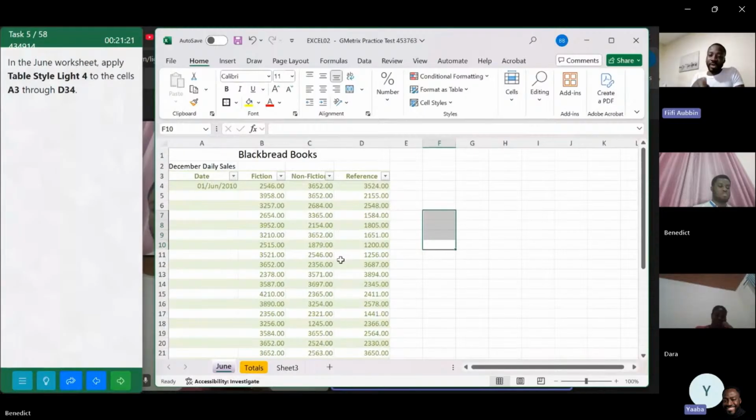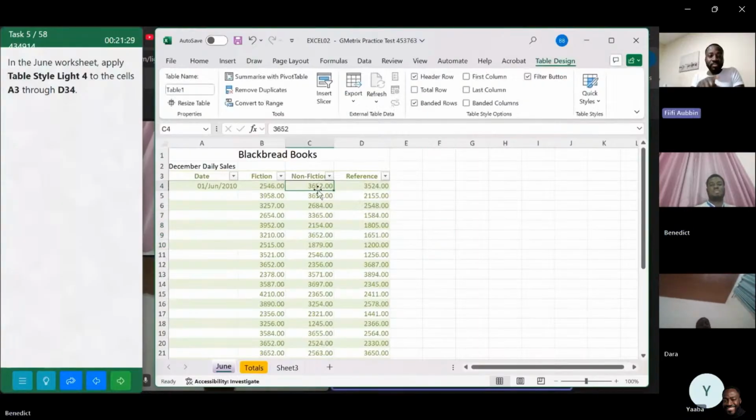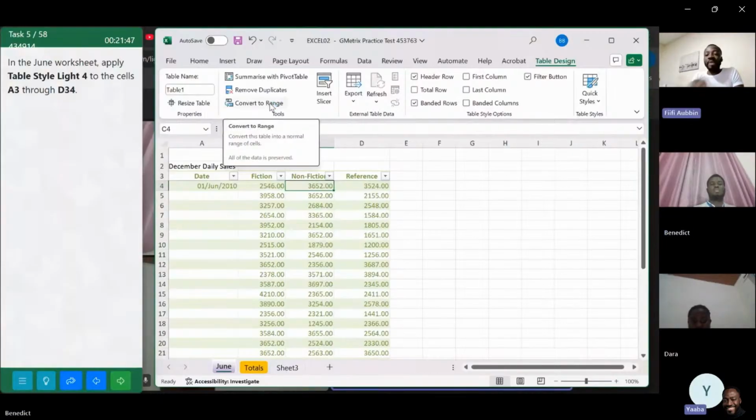So Benedict, I want us to look at something quickly. So you select any of the cells within the table first. Now go to the contextual tab. You see we have table design, resize table, export. Click on the, not export, convert to range within the tools group. Have you seen the tools group? Then you can convert it back to the range.